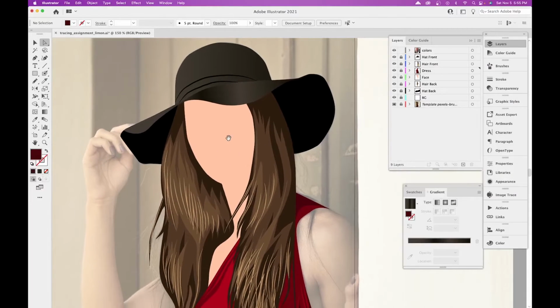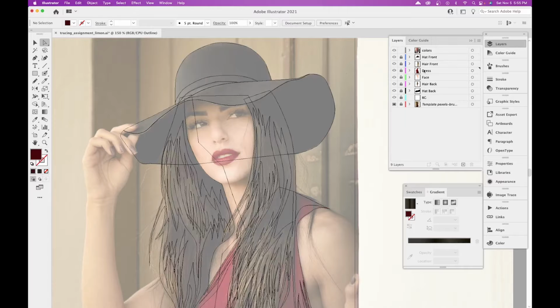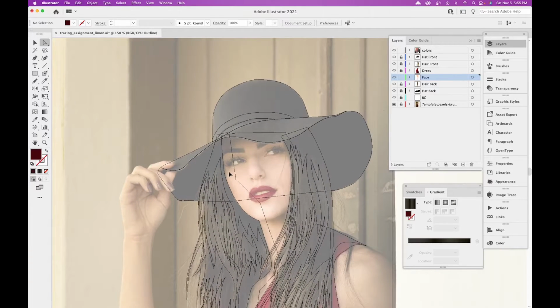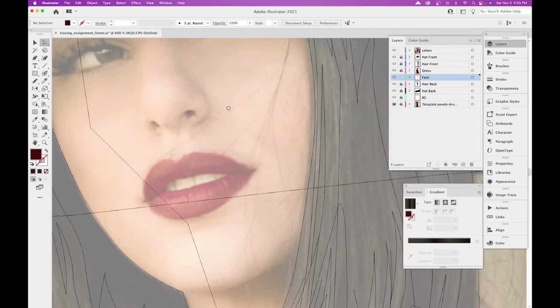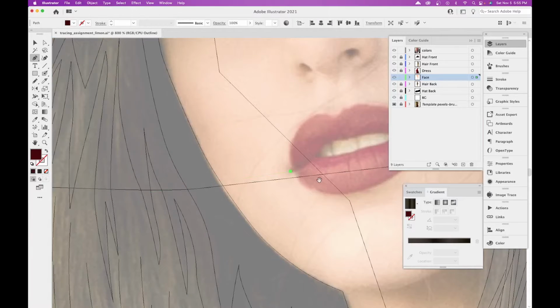Now let's go ahead and work on the face a little bit. So I'm going to do Command Y, unlock the face, and select that layer. And let me start doing some shapes. So let me do the lips first. So let me click on my pen tool. Again, the color doesn't matter right now. Zoom in a little bit more.